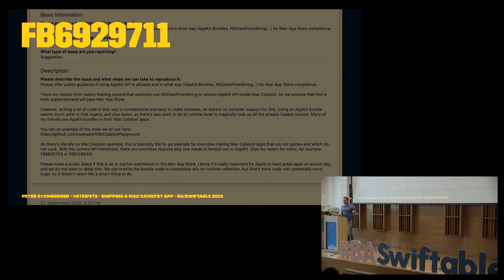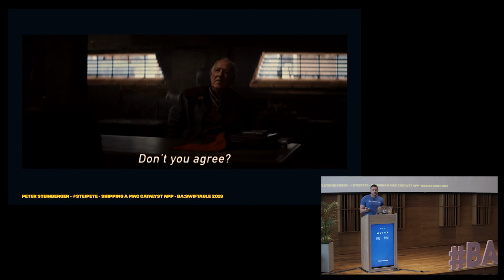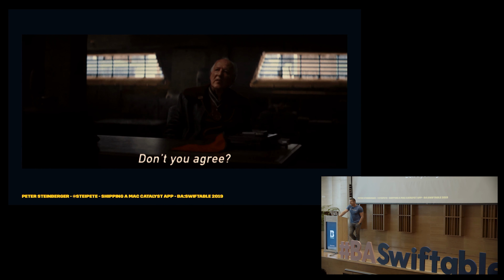But ultimately, our app got approved. So I guess even though the radar is still unanswered, this is an approved method, at least for now. And if it would ever not be allowed, you can still do all of that at runtime in UIKit. It's just a little more ugly. So we took the risk, and we shipped it, and it passed review. And yeah, compile time checked code is nice, don't you agree?